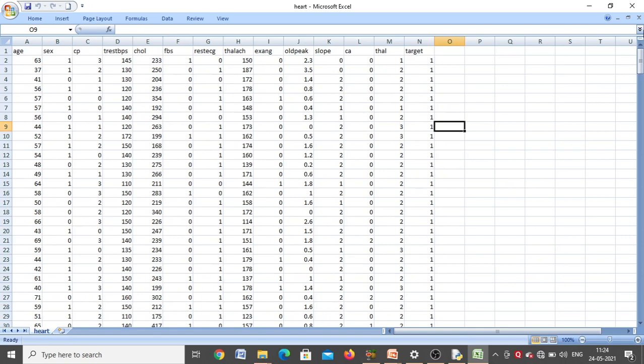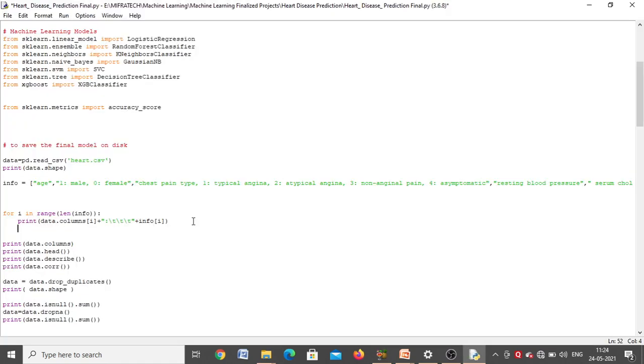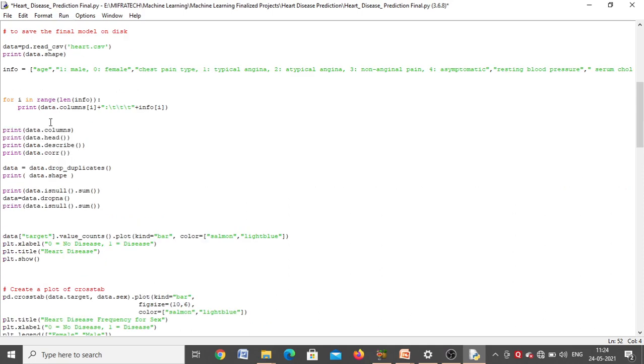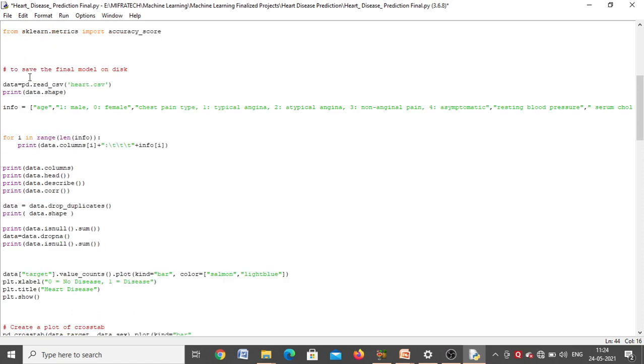In the program, the next thing we have to do is load the data set into the program. The data set I just showed you has the extension CSV, that is comma separated value. If you want to load anything in the CSV format, the command we have to use is read_csv, which is available in the pandas library. So read_csv loads the dataset.